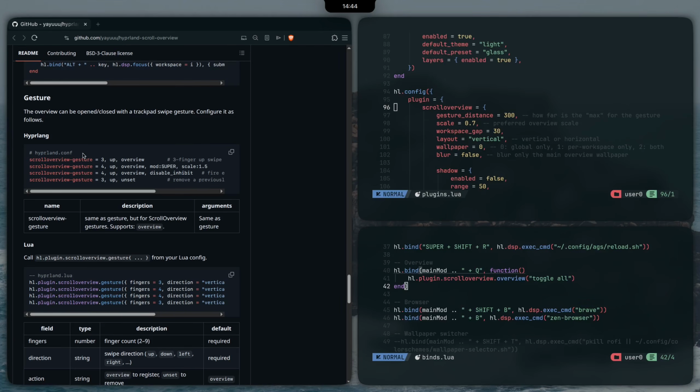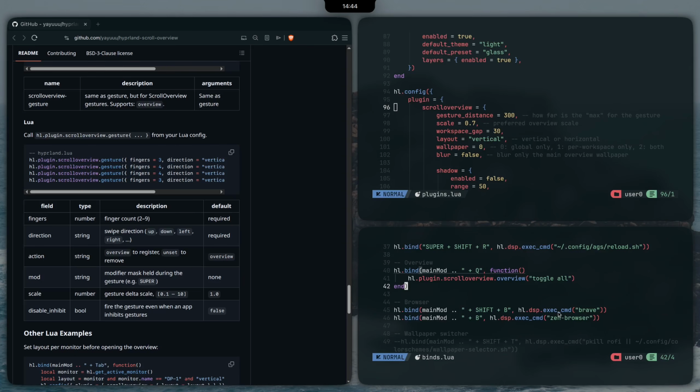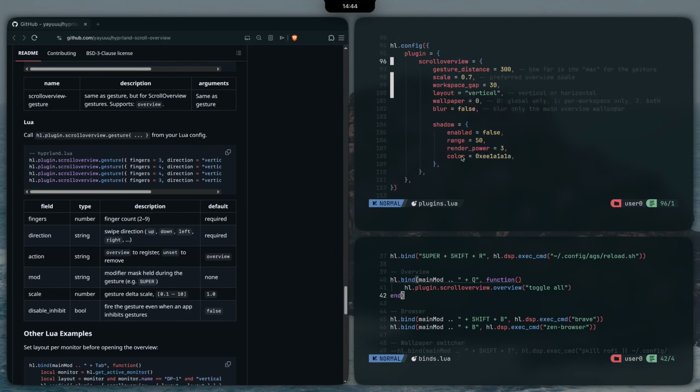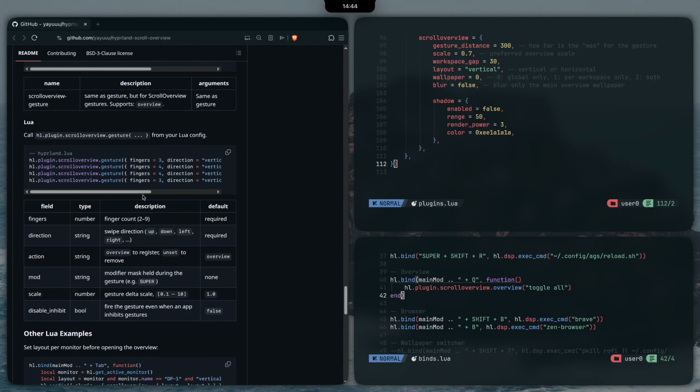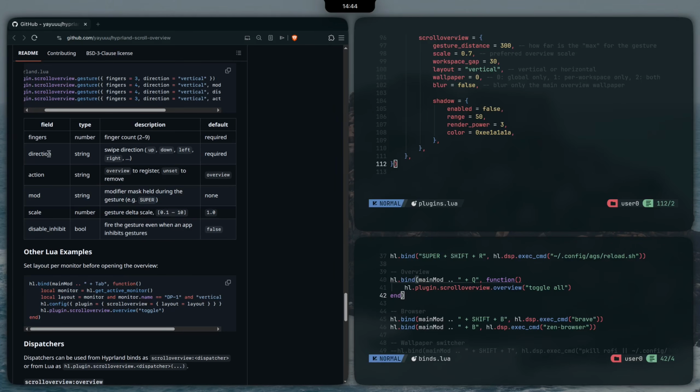As for gestures, well, this one is pretty simple to configure. If you have a gestures.lua file, or if you're putting everything inside of one file, just copy this and paste it. You can configure the fingers, how many fingers you use for the gesture. Somehow you can go up to 9 fingers, so there's that. Then you have direction. So this is the swipe direction, up, down, left, or right. Then action, this is overview to register, and unset to remove.